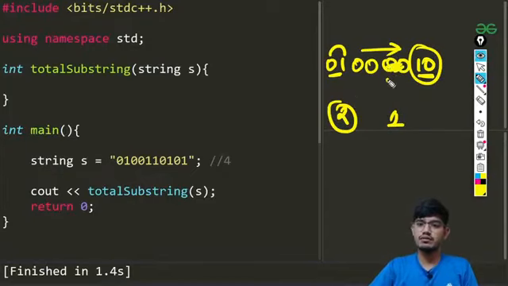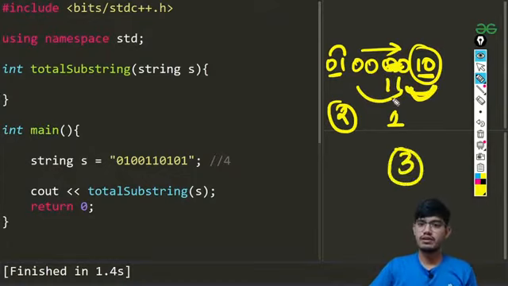Now if we have something like 1 1, then we'll be considering this, and this also will be considered in the count. The total count will become 3 if we have 1 1 in the position of 0 0 here. Okay, so I hope that is clear.